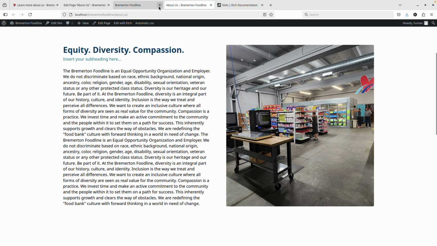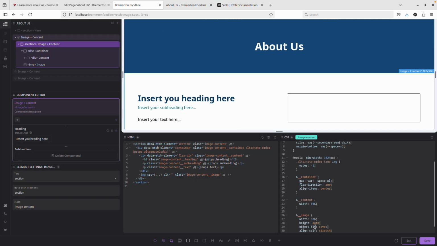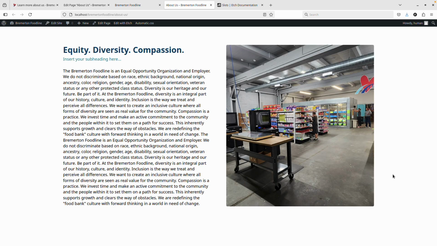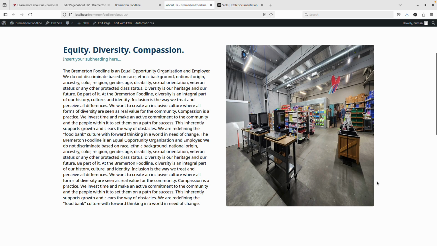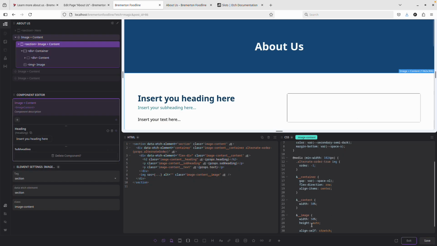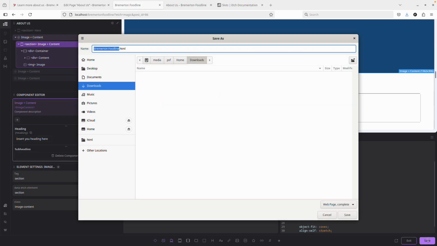There we go. Now just to double check, I think we do need these, but I didn't do it in the order that would make it obvious. So if we get rid of the object fit, now it just squishes the image, which is not what we want, obviously. And if we get rid of height auto, oops.